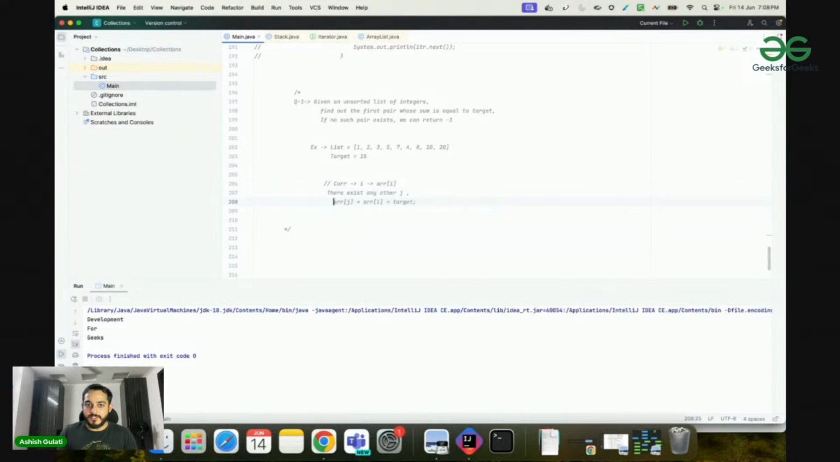But how is this helpful? How can this help me find a solution? Let's see. I'm just modifying this equation. I want to find an array of j such that its value is equal to target minus array of i. I know the value of array of i, I know the value of target, so I can do this, and then I'll get some value, right?